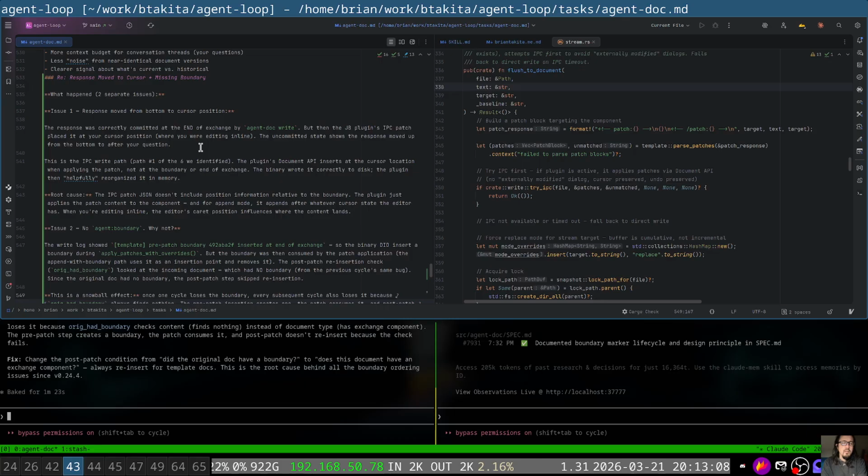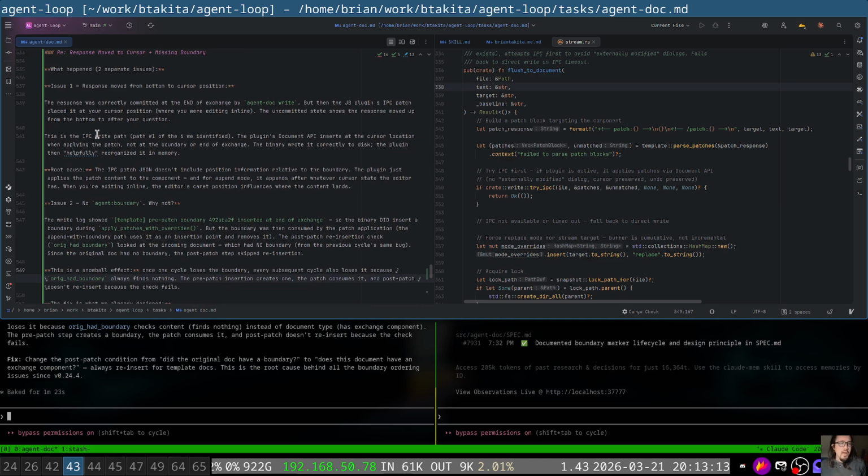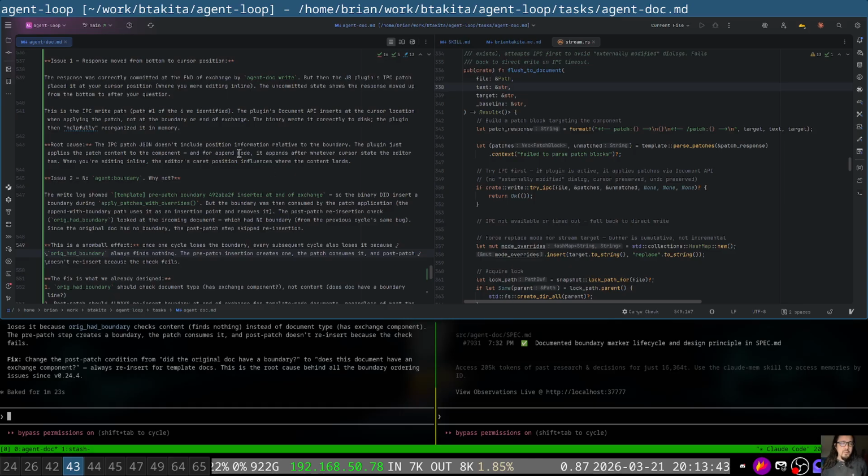The uncommitted state shows the response moved up from the bottom after your question. This is the IPC write path we identified. The plugin's document API inserts at the cursor location when applying the patch, not at the boundary or the end of the exchange. The binary wrote it correctly to disk. The plugin then helpfully reorganized it in memory. Oh, lovely. The IPC patch JSON does not include position relative to the boundary. The plugin just applies patch content to the component, and for append mode, it appends at whatever cursor state the editor has, when editing inline, the caret position.